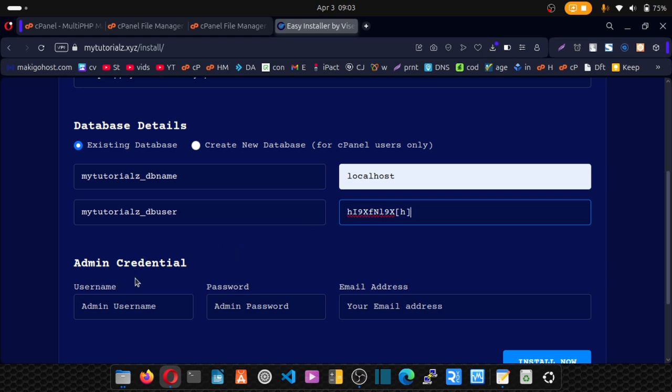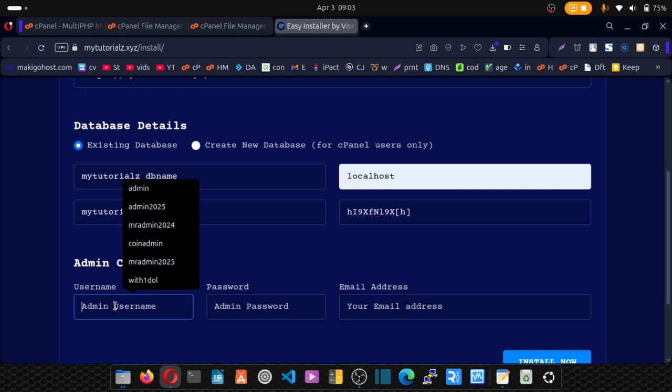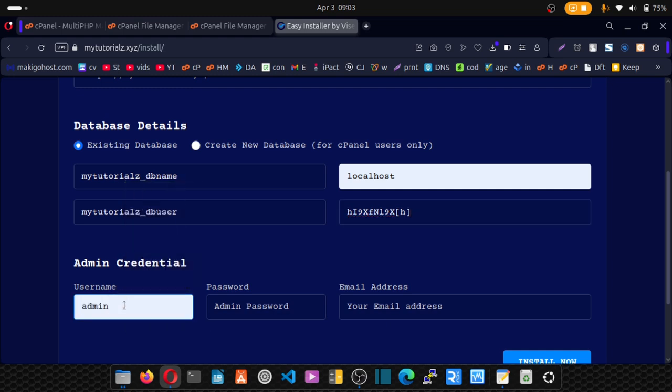Now admin credentials, these are the credentials you'll be using to log in as the website admin. So I'll enter something like admin and admin. But in your case you have to enter a very strong password and a very unique admin username. So I'll click and type admin, and then I'll put the same admin as my password.